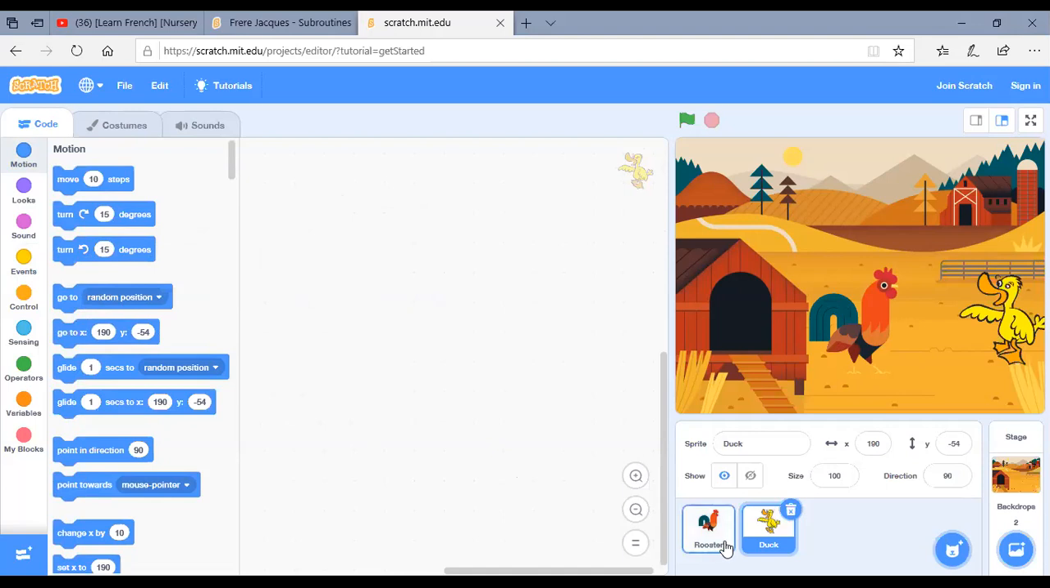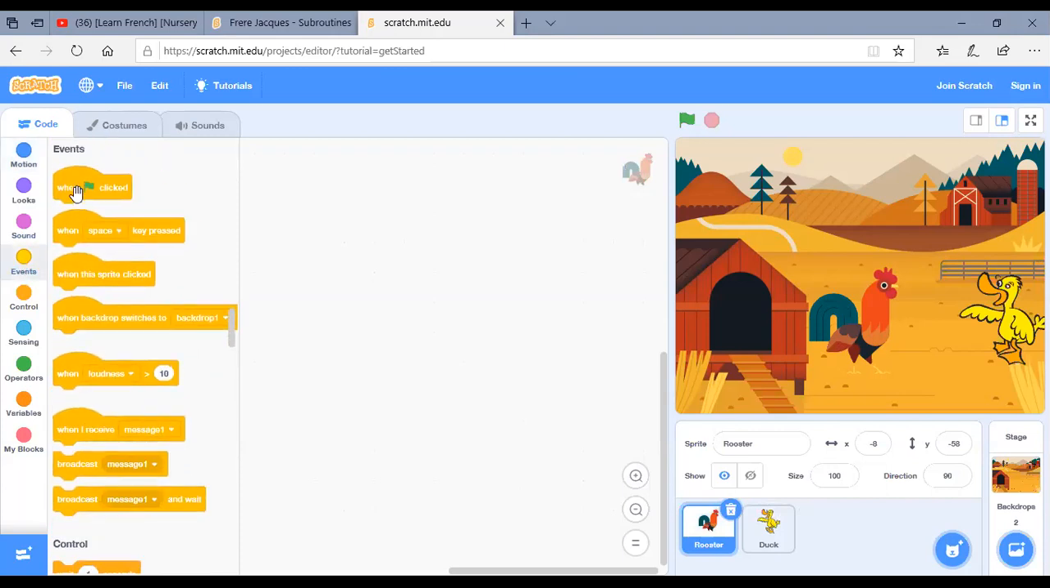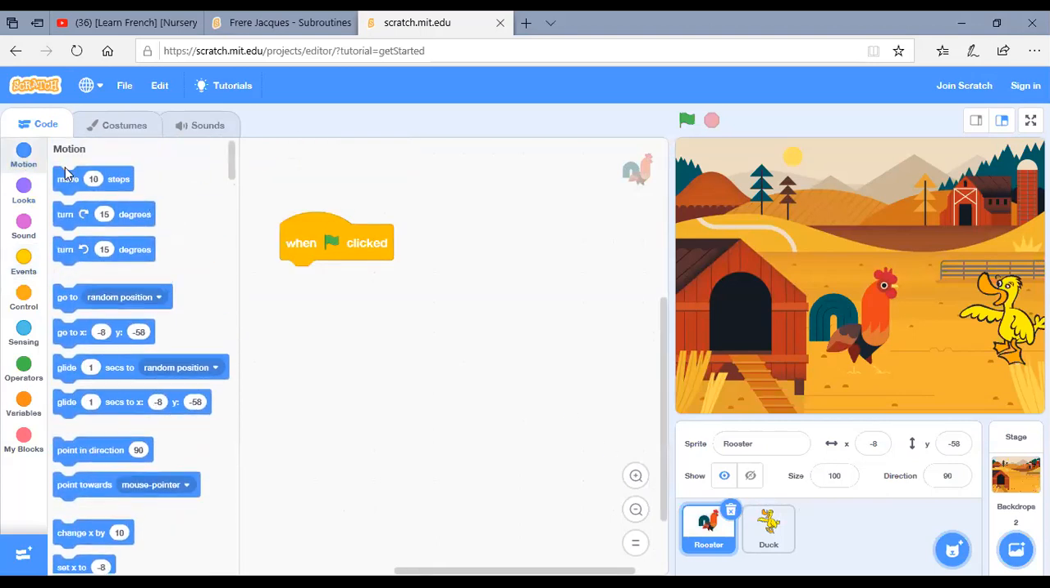So I have to code the rooster. In order to code the rooster, first of all, I have to click on the rooster to select the sprite. Then I'm going to events. I take that block to start the program. And then I go to motion. I say 10 steps. Then I will see how this works.